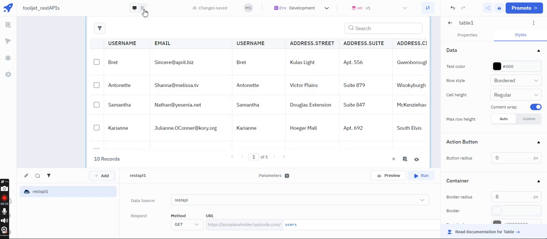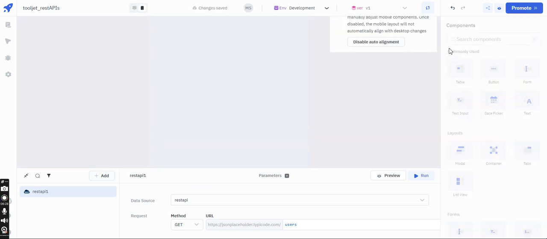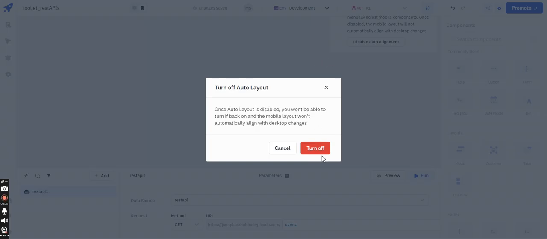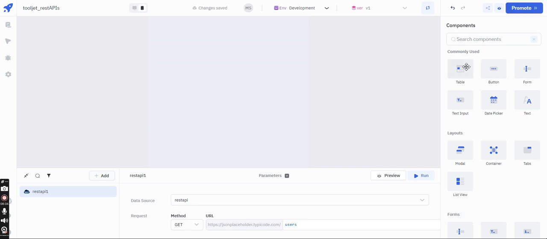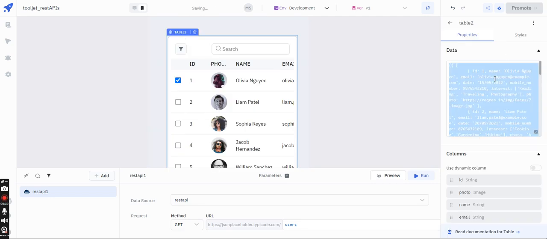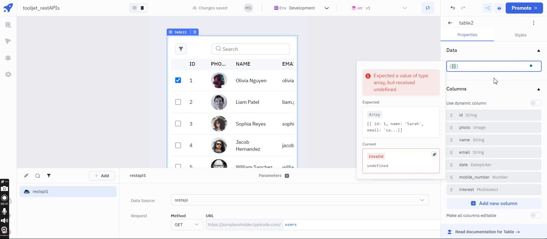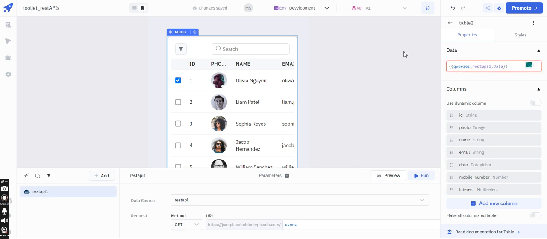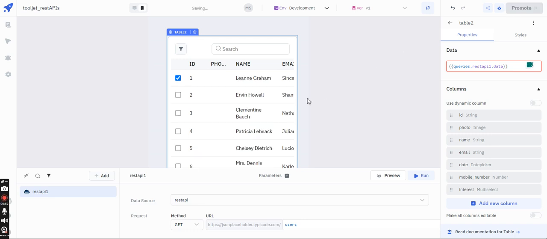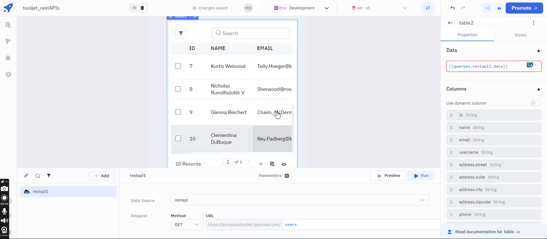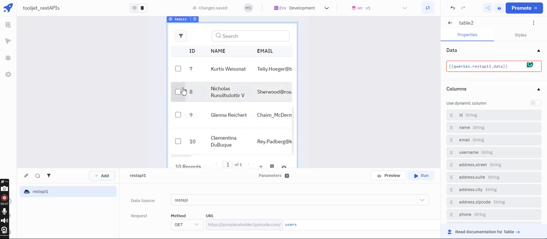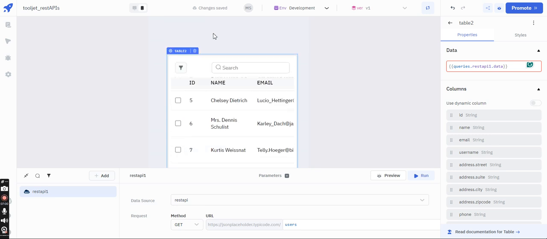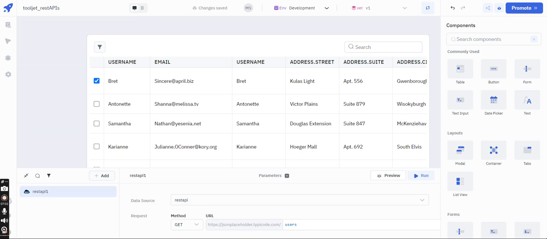Now you can go to the phone option, which is right over here. Now here, let's turn it off. You can just drag and drop a table, right? And again you can use the same query that we are having, that is queries.restapi1.data. Now it will show the data, right, in the phone format. So basically we are making our application responsive, right? Back to the desktop one.